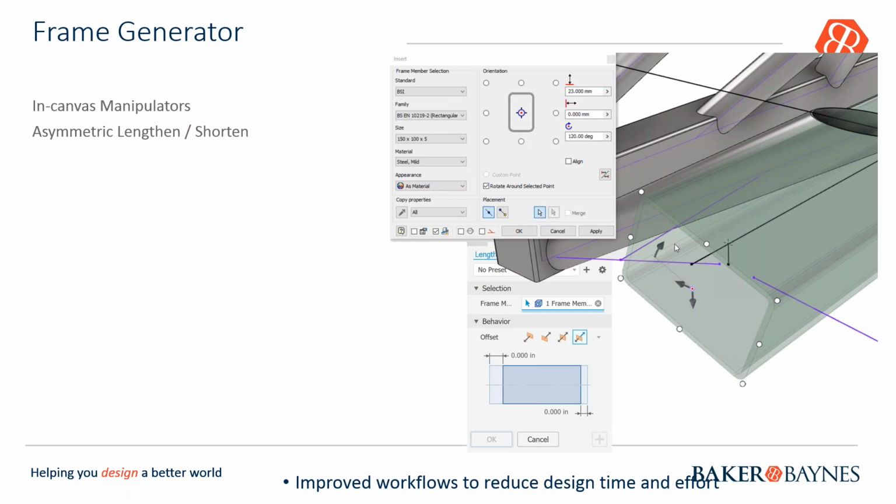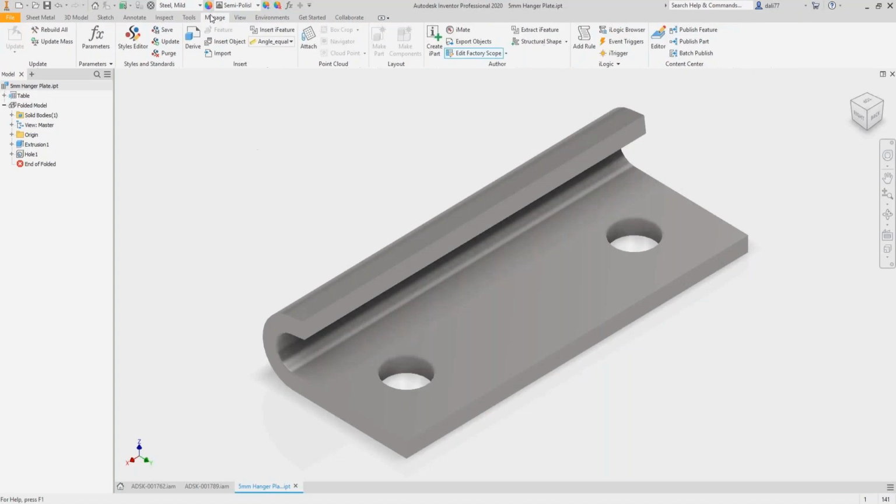And we're still keeping with frame generators. You can now interact with in-canvas manipulators when you insert or change a frame member. In addition to the new property panel, the lengthen shorten command now allows you to specify different offsets. So with lengthen shorten, asymmetric offsets are allowed now in the new frame generator. Let's have a look and see what this means.